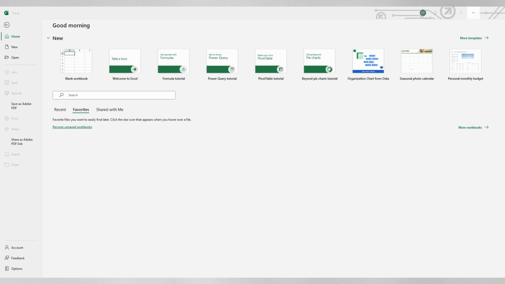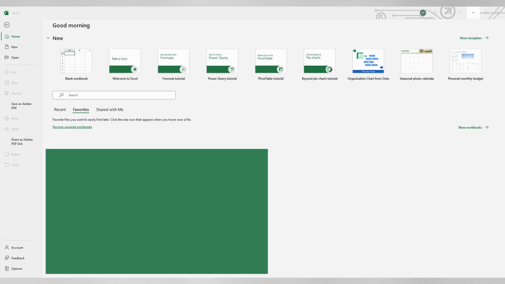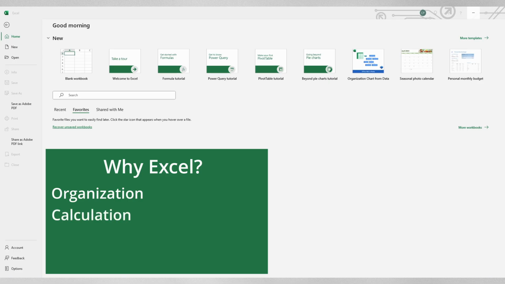Some of the reasons it is so useful, and I would even venture mandatory, include organization. You can neatly arrange data in rows and columns, perfect for keeping track of budgets, inventories, or schedules, and much, much more. Calculation. Excel is like having a calculator with memory. You can automate math using formulas for everything from basic sums to complex financial models.